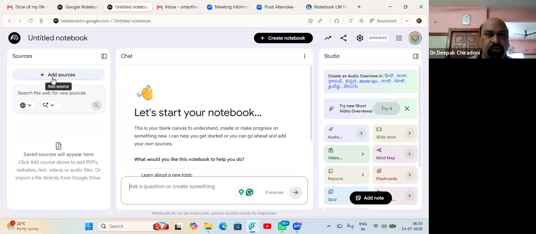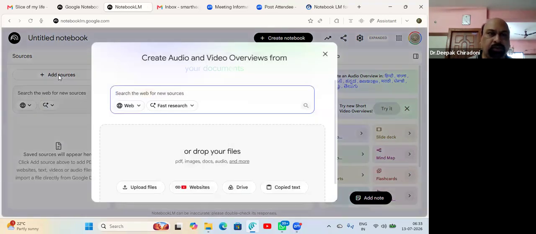Here you are going to upload the sources by clicking here. Here you are making a chat with all these resources. Here you are making a studio. Okay. So click on add sources.